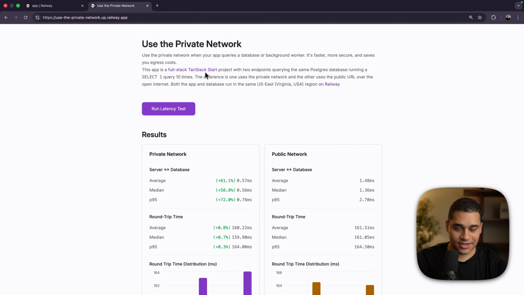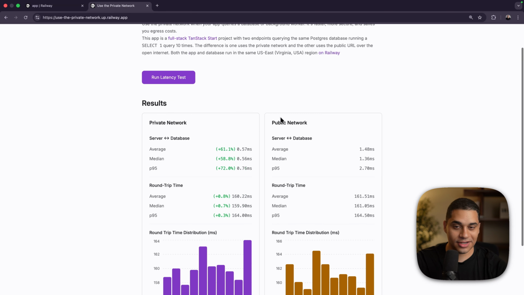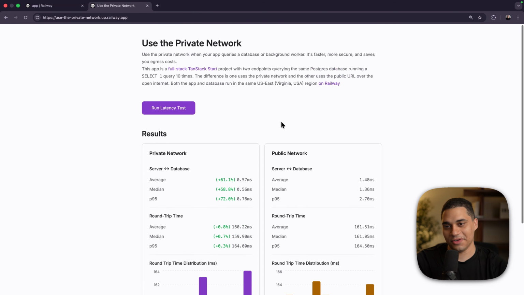It's actually built using TanStack Start. Super excited about this framework. We'll talk more about it in future videos.